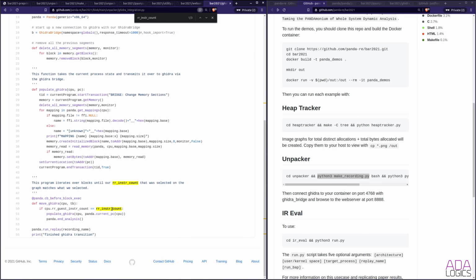So it's extremely simple: it performs a replay until we reach that instruction count, and then it calls this populate Ghidra function. And this populate Ghidra function that exists right here will take the current program of Ghidra that is opened in Ghidra, and use that to put all of the memory from Panda into that Ghidra session.